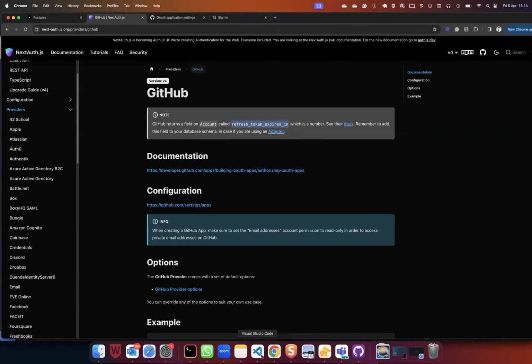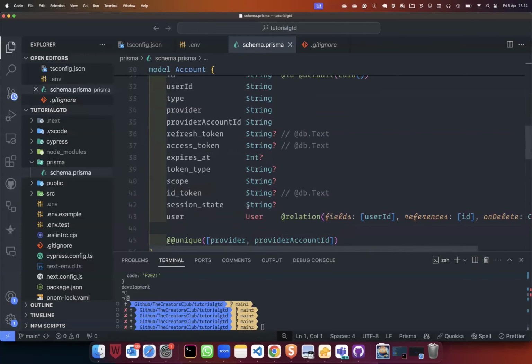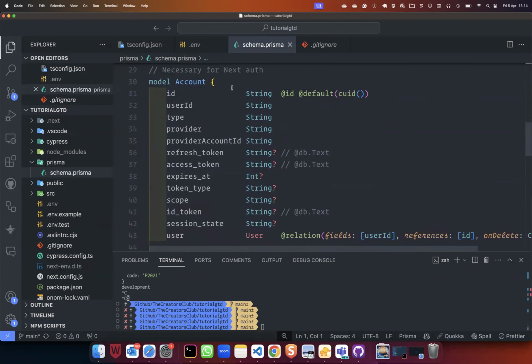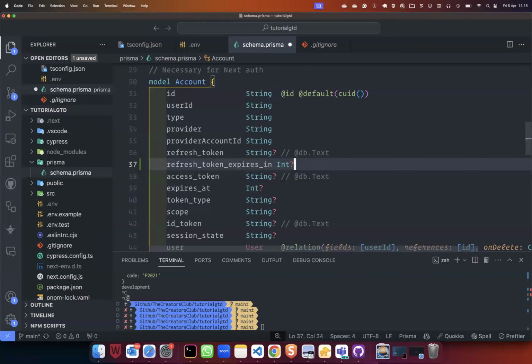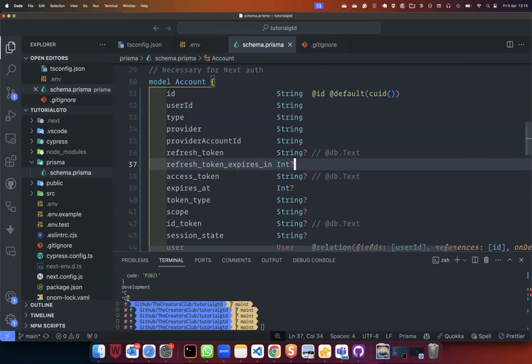So just copy that, go back to your schema, and here in the token, we are going to paste, and we're going to name it exactly that, with Int and a question mark. That question mark is important there. It tells it that it's not a required field. If you make it required, you will run into issues, right? So under account, I can just move it up here, refresh token expires in, and then you hit Command S, which is for save, which saves the new version of your schema.